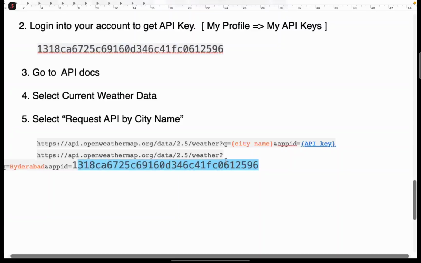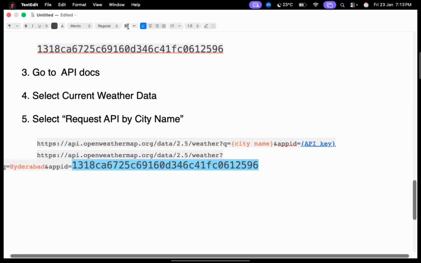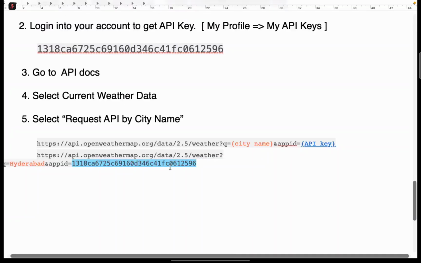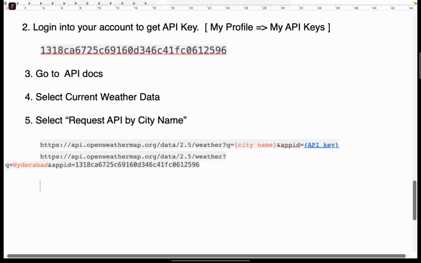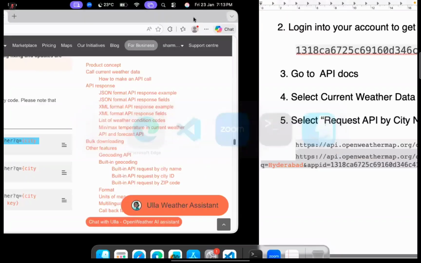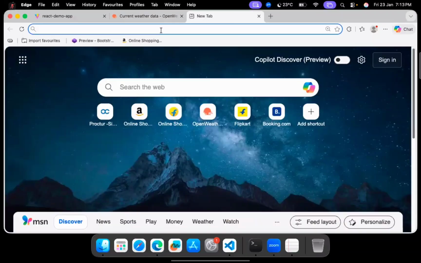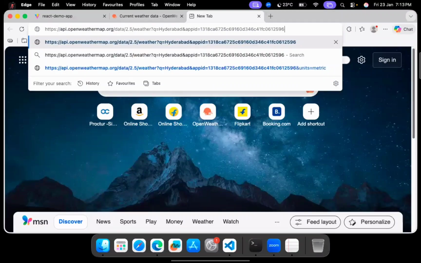I will keep this smaller. So I'm just adding that API key number like this. That is the API key and everything. We need to put it like this. This is the URL, this is the final URL. And observe here, I will copy this URL and paste it in the address bar. And you see, this is the data.